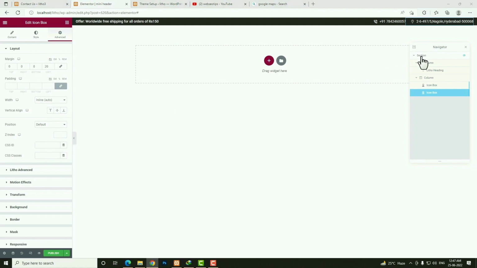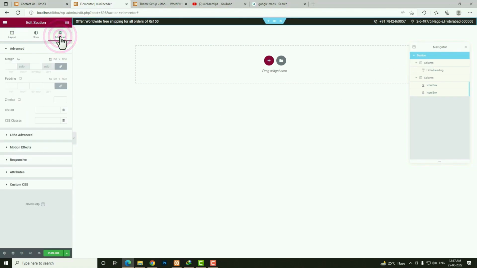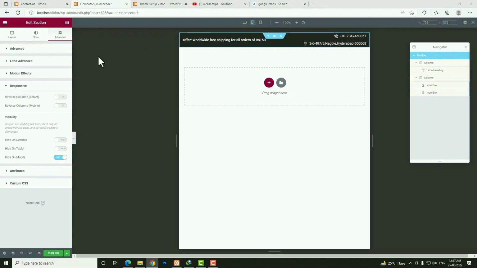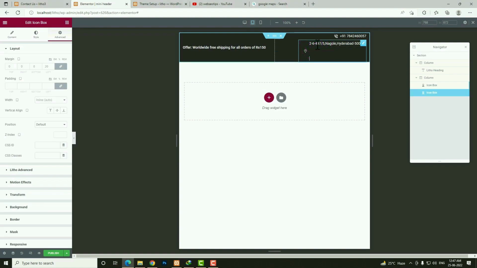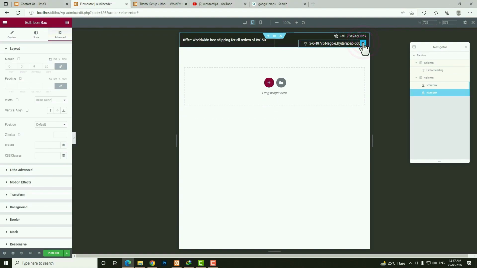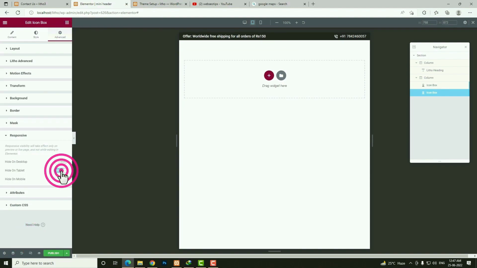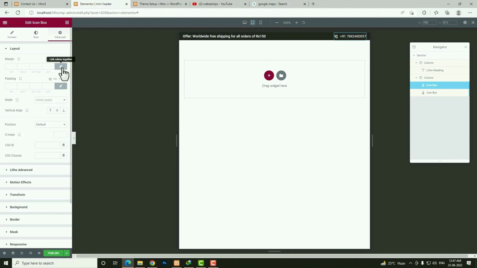After that I have to select the section, and after that come back to the advanced option, click on responsive and enable this option, hide on mobile. Now let me check the tablet preview. Suppose in the tablet preview I don't want this address. So what I have to do, I have to click on this edit option and come back to the advanced option. Here you can see the responsive option, and from there enable hide on tablet, and after that you have to enable this one, hide on mobile. So now it's looking quite good. Let me click on this edit option here and unlock the margin.